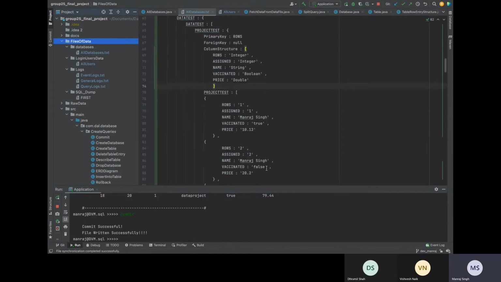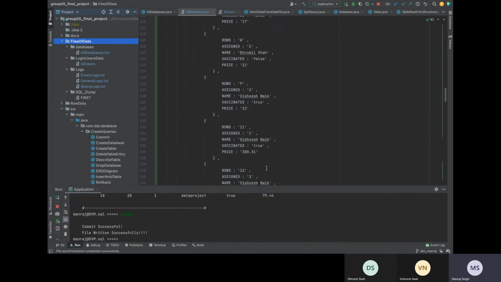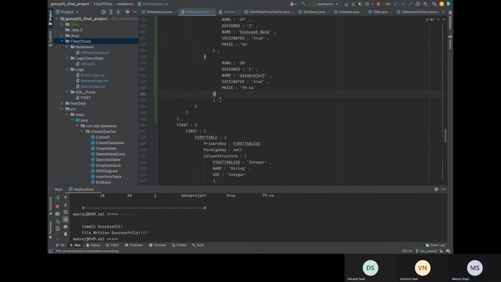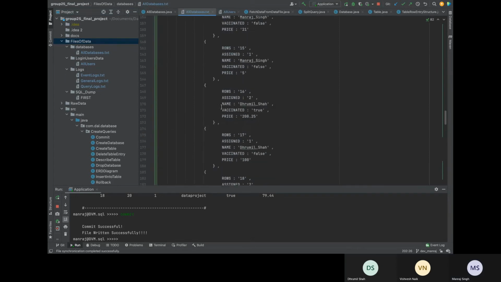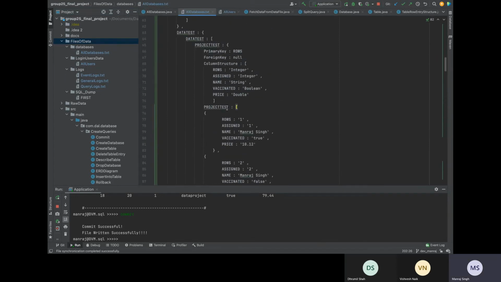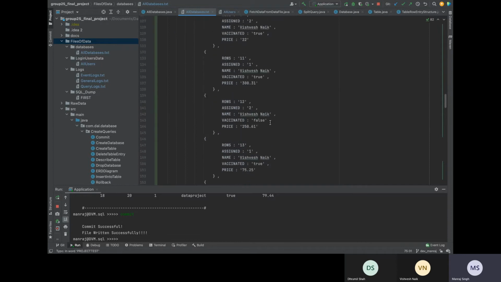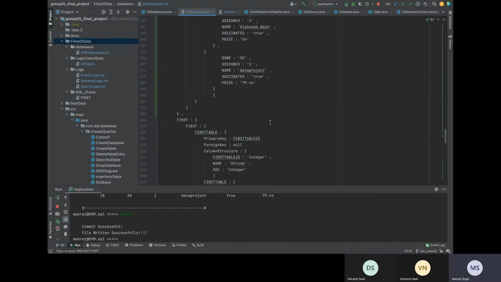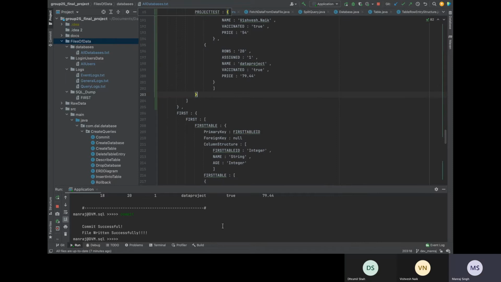Refresh. Yes, so the entries are made with all the rows inside it. You can see that all the rows are present with all the inputs. This is the closing bracket of the project test table. So data storing is successful.